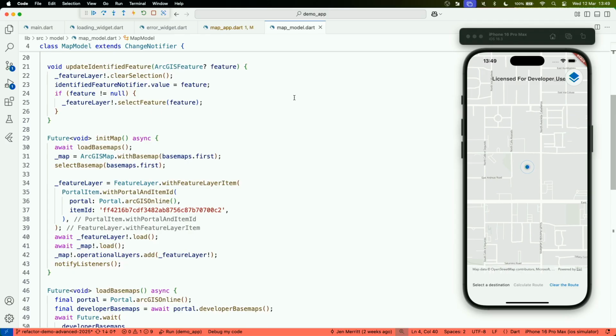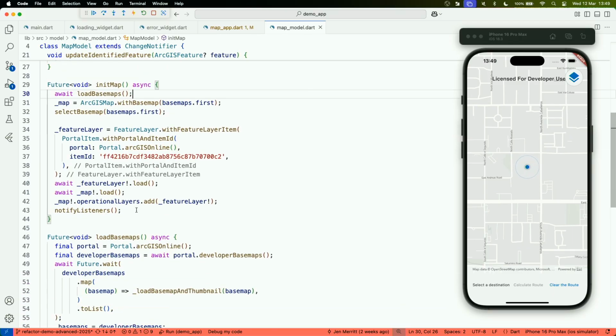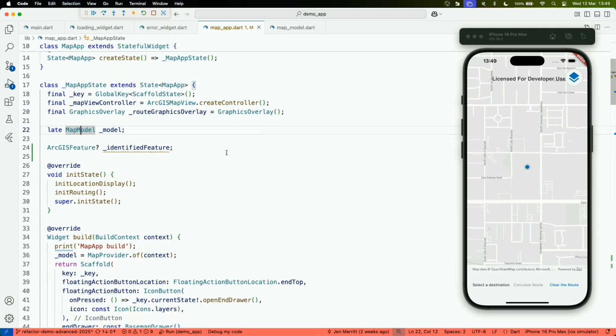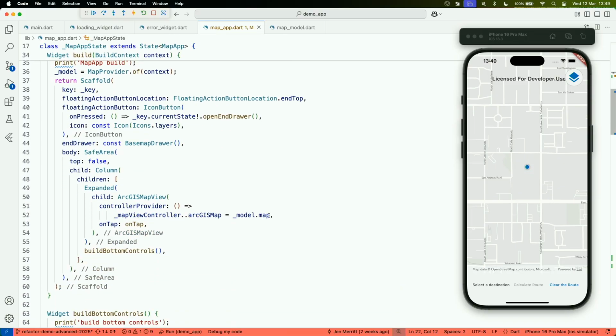And this time we're loading our base maps up front so that we have this concept of a selected base map. And then at the end of this initialize method, we're calling notify listeners, which means that anything that is listening to the state of this class will know that something has changed. So the feature layer has been loaded, for example. And our map, if I go back into map app, you'll see that the map being assigned to our map view controller here is now coming from our model.